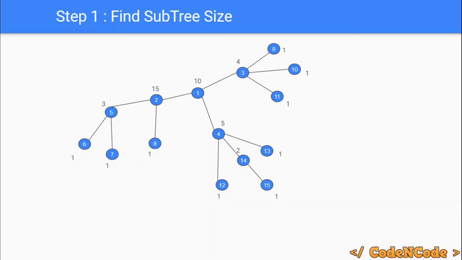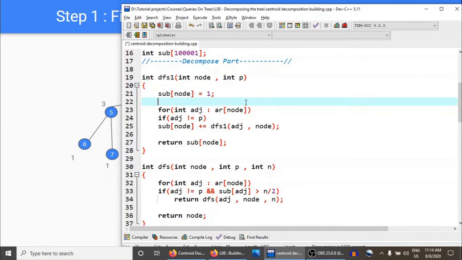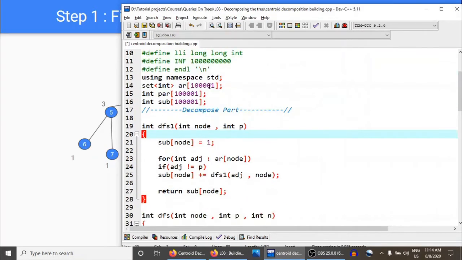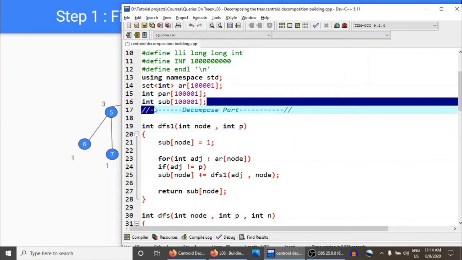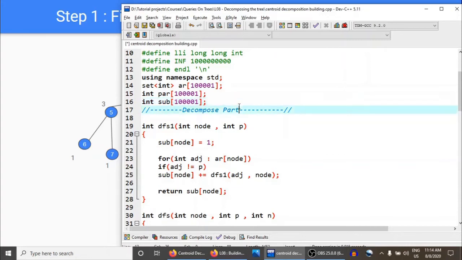Now what is step 2? Step 2 is to find the actual centroid. So we would start from the root again. Now we need 2 DFS. First, to calculate the subtree size of each node. Let me show you the code. This is DFS1. So this subarray will keep the subtree size of each node.